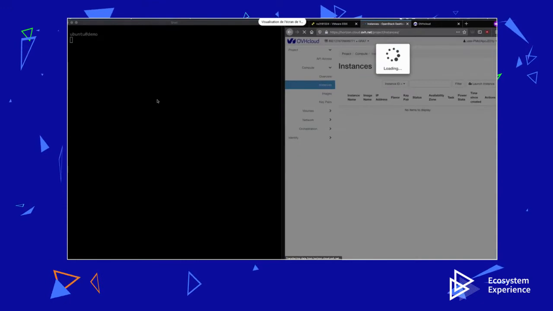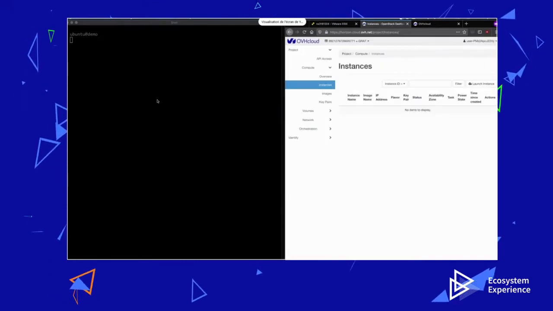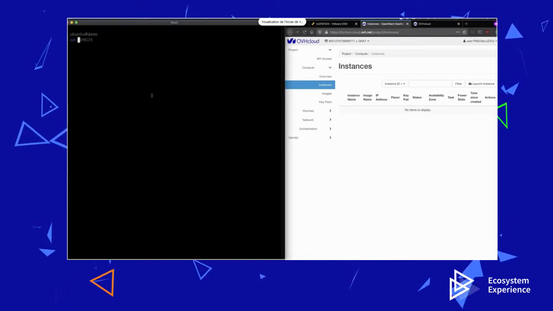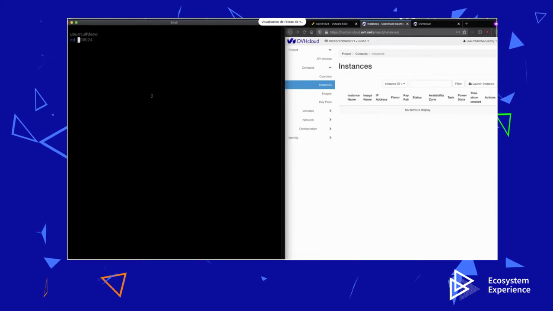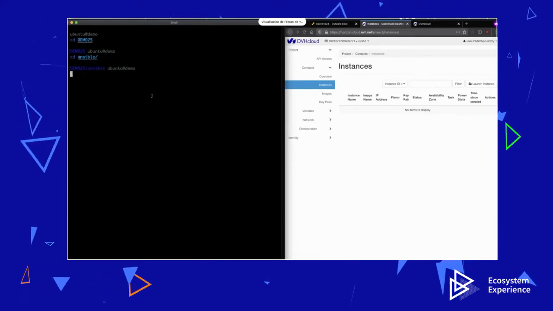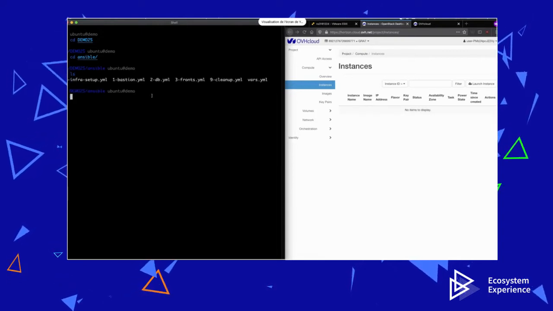So on the right, we have the Horizon interface, the GUI from OpenStack. And on the left, a shell with Ansible and Terraform installed on the box. Start with Ansible. We have several playbooks to deploy our resources.